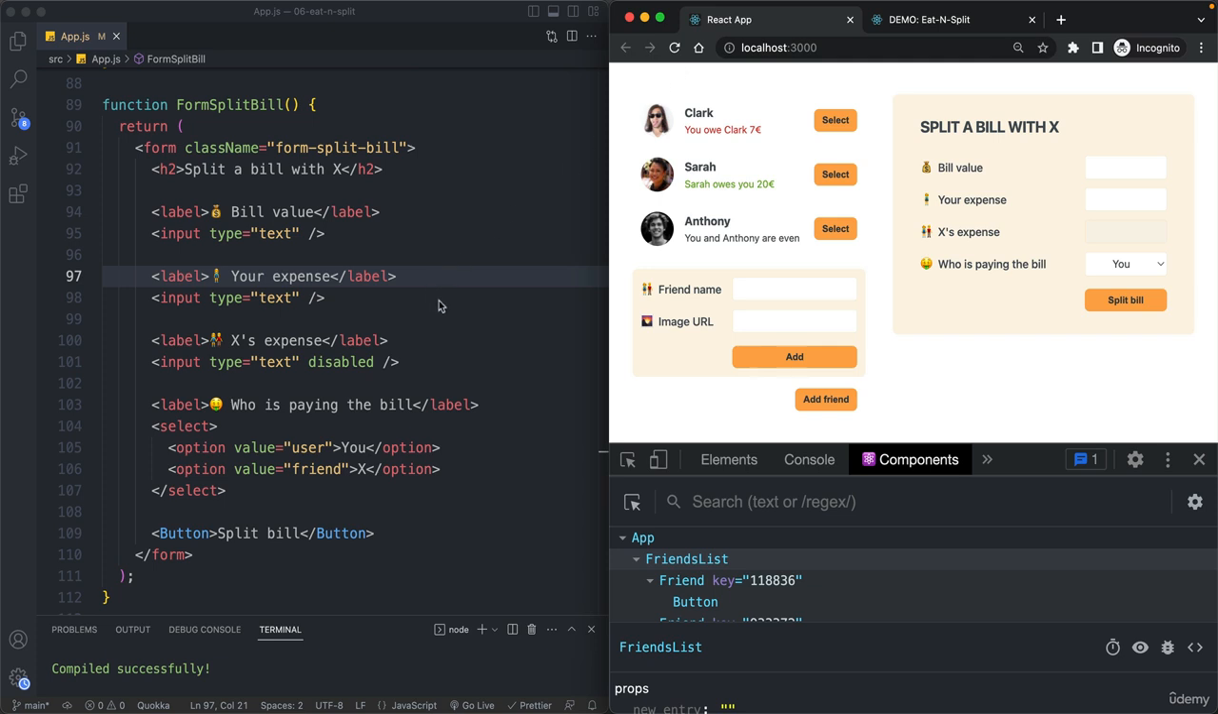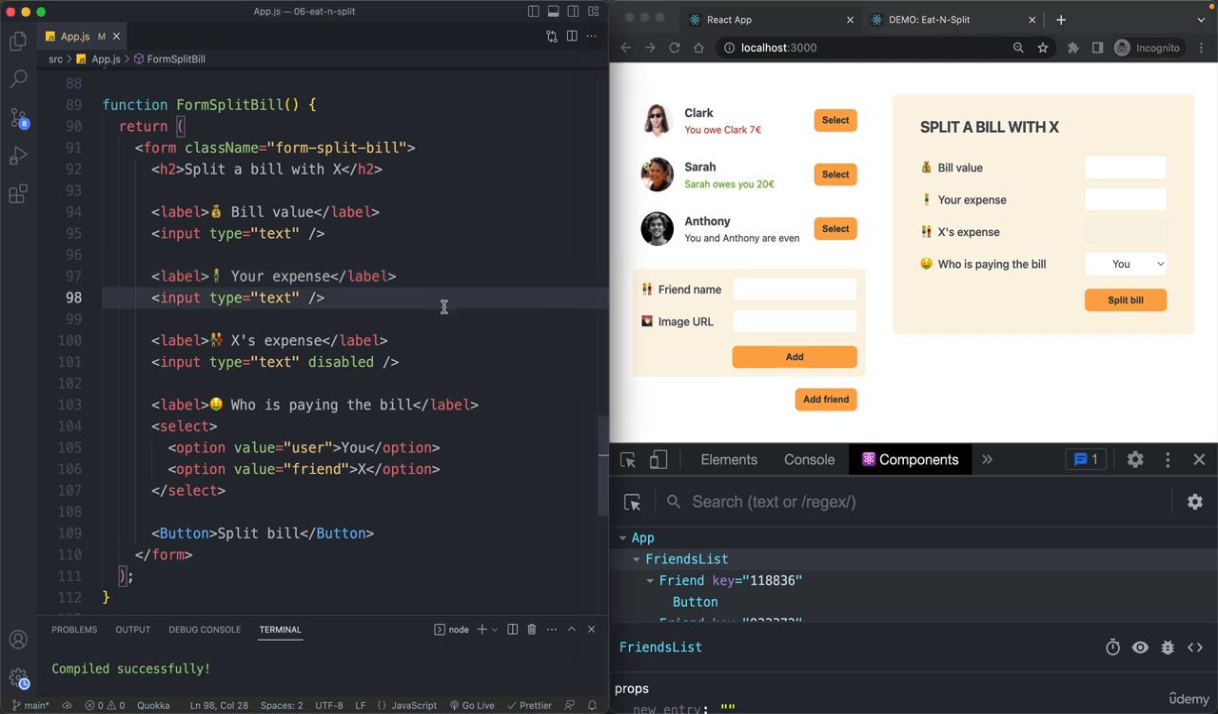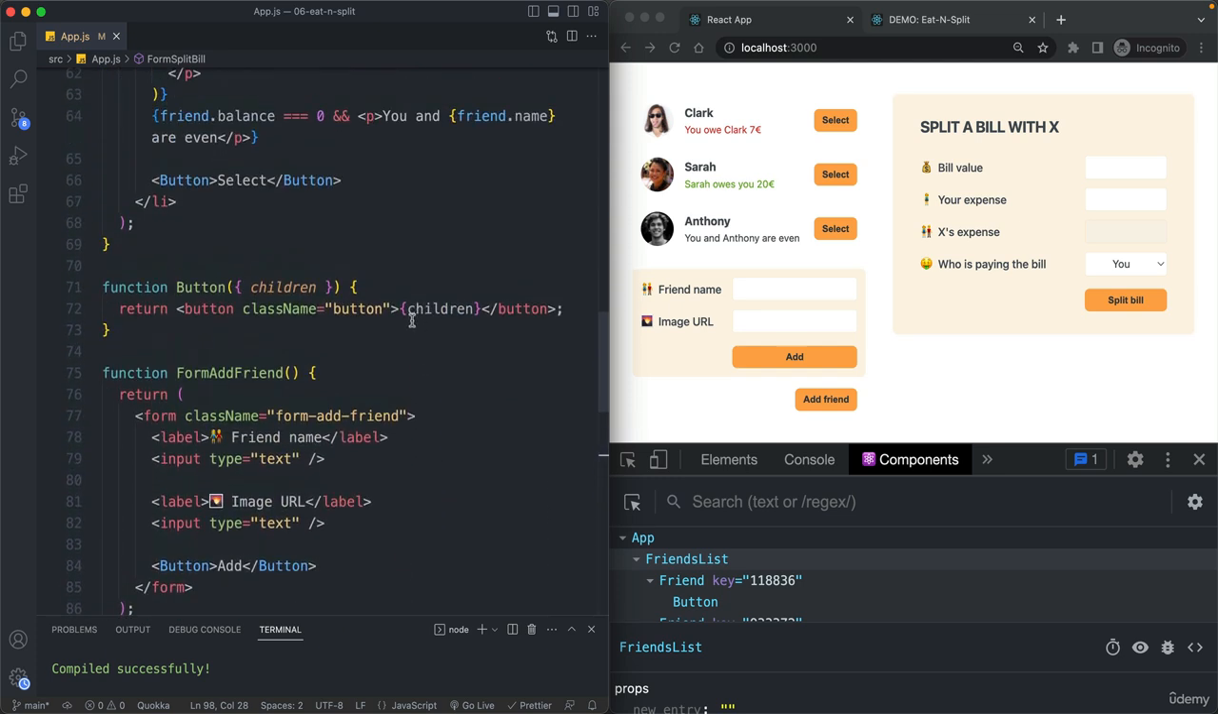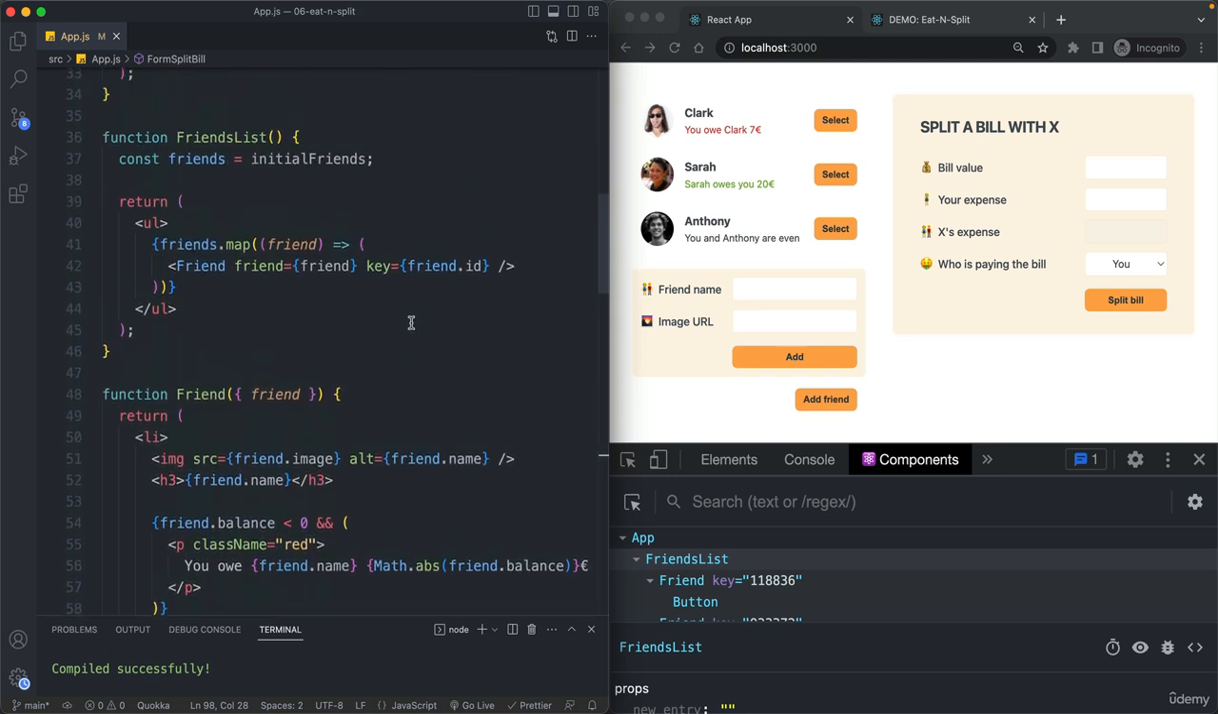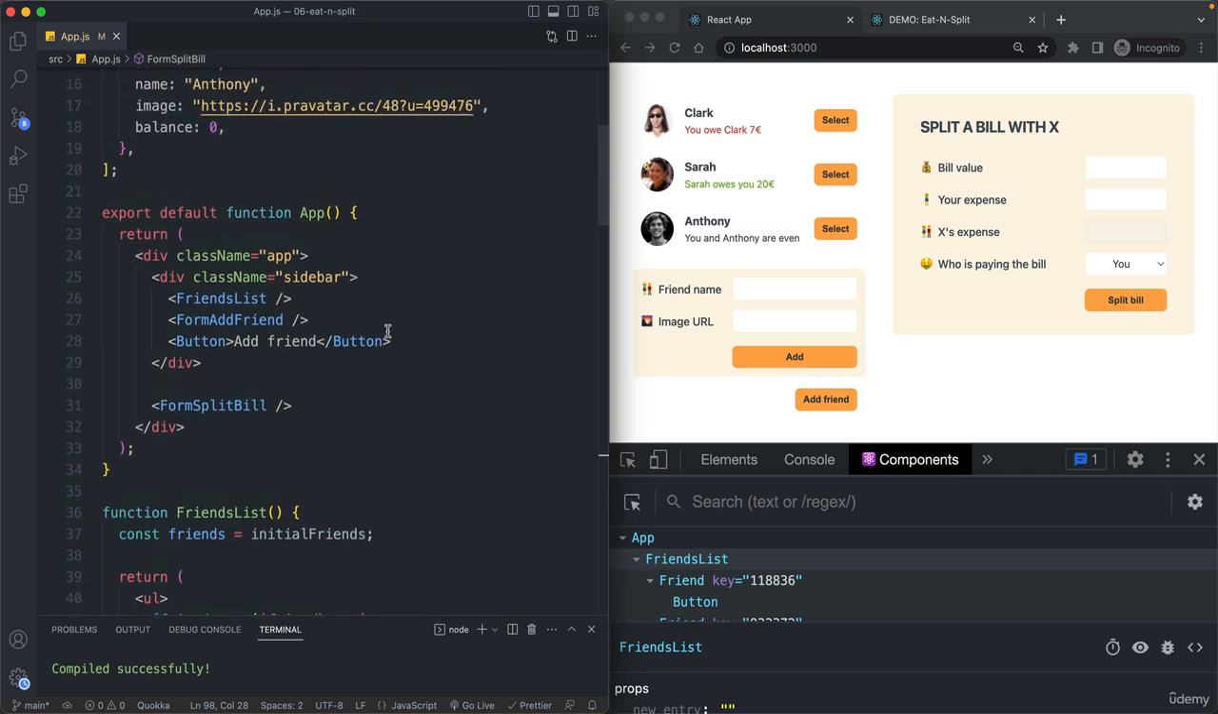So let's go back here and then let's think about where we actually need that state variable. Well, basically we want to display and hide this form here based on that state variable. And where do we do that? So where do we display the form? Well, it is right here. So right here in the app component. And so this is where we now place our new piece of state.